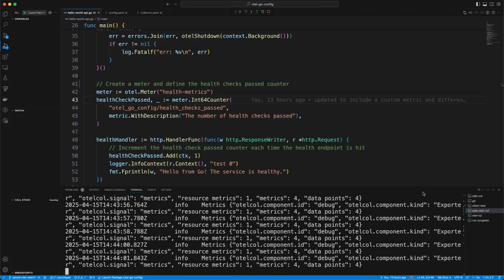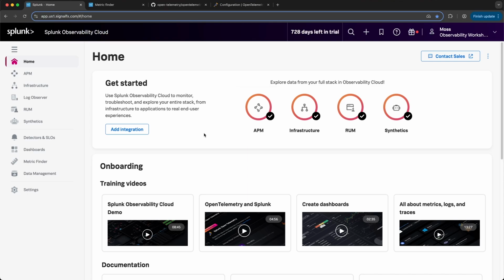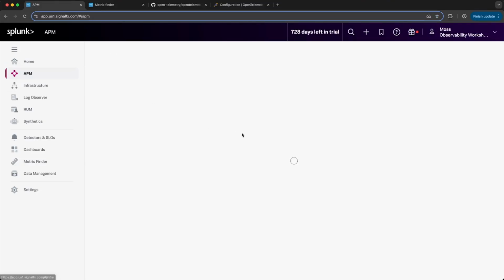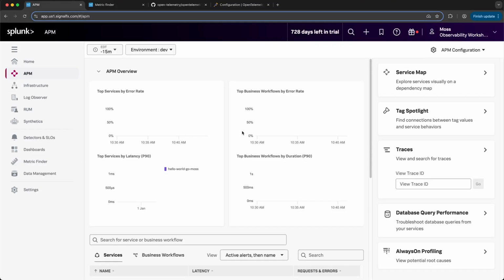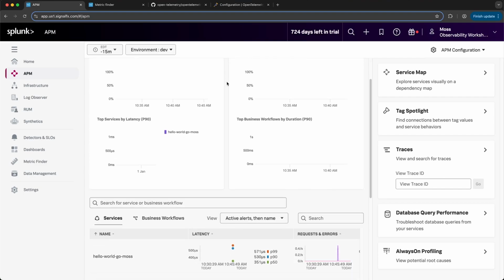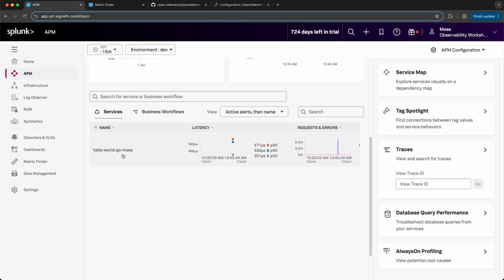So now that the program is running, we've created some requests. We should be able to see this data in Splunk Observability Cloud. So I'm going to navigate to Splunk Observability Cloud. From the home page in Splunk Observability Cloud, I should be able to see my service in APM. From the APM homepage, I'm going to scroll down and I'll select my service.